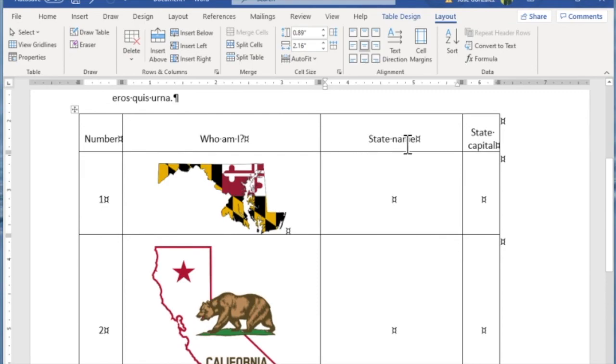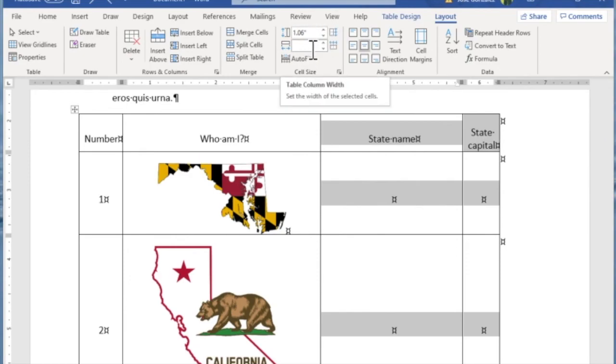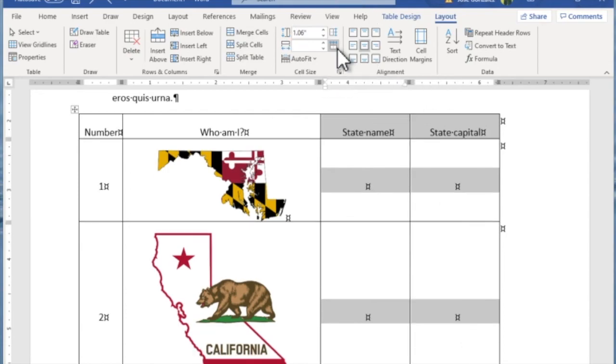Now I'm going to do one final adjustment to the table. Notice that these two columns are awkward. They're different sizes. So I'm going to select the state name column and drag to the right for the state capital. Now I'm going to do something that's particularly interesting. Under the layout group, I have the column width and column height, and the cell height and cell width. Under the width, next to it, there's a button that says distribute columns. When I do that, it makes the columns equally spaced.